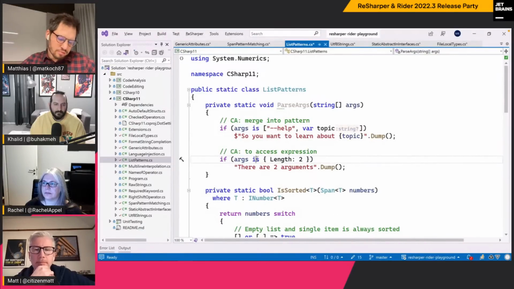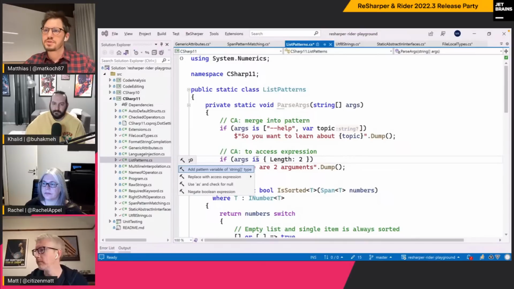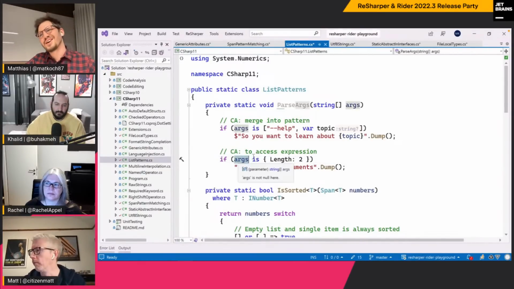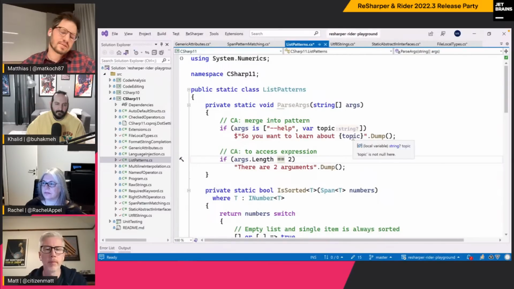There's also, for rather simple, let's say, pattern matching expressions, a way to convert these to access expressions. So for instance, you know, I would never write it like this to check if an array has the length of 2. So you might want to decide to convert it to args.Length == 2, you know, easy enough.